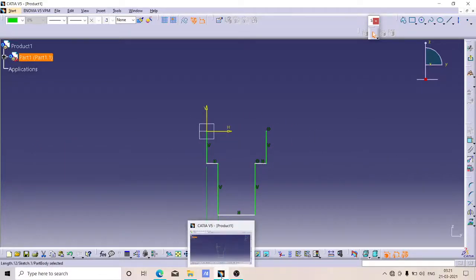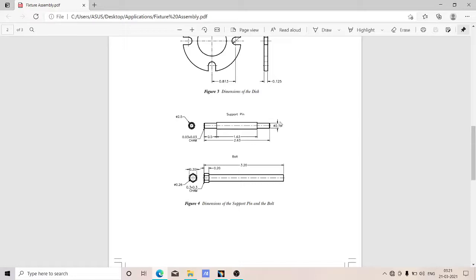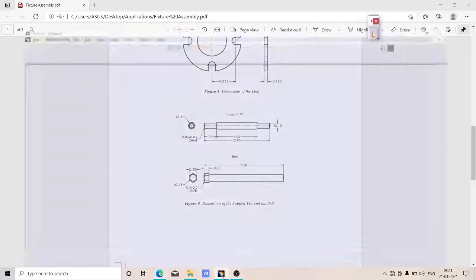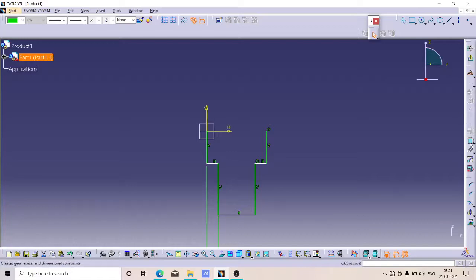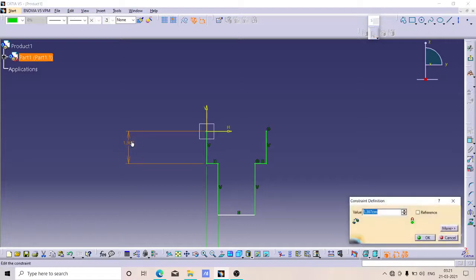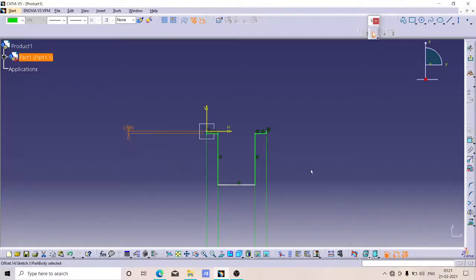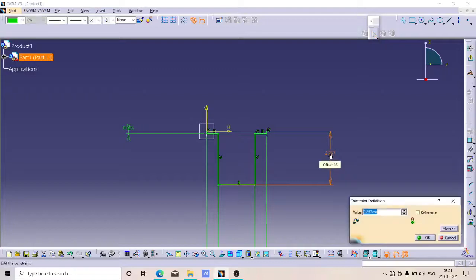Now the diameter of this is 0.19 and the diameter of this is 0.25 as it's already shown in figure. Go on constraint, select this to this distance and this given distance is 0.19 divided by 2. Zero 0.25 divided by 2.